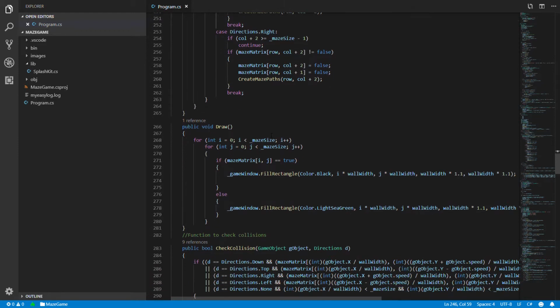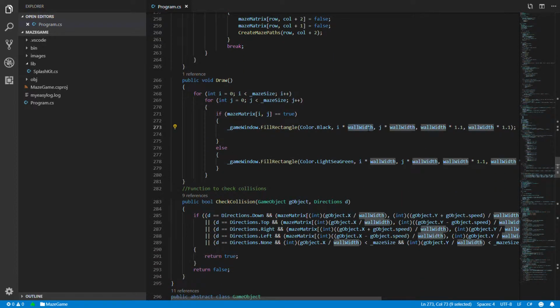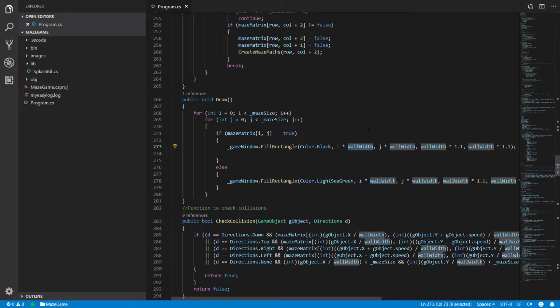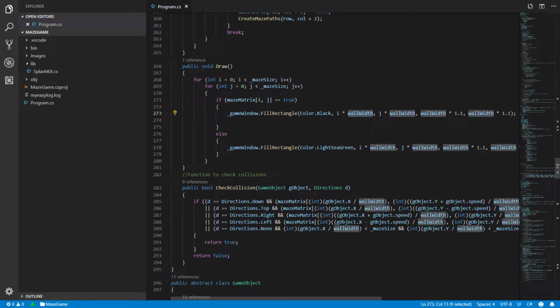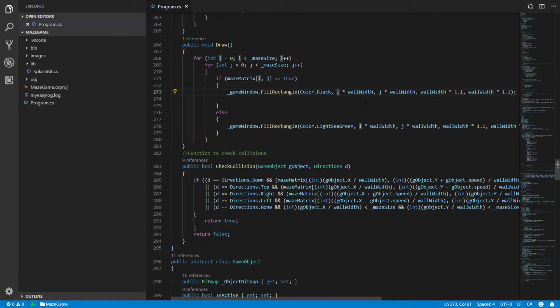Going ahead, this is the drawing bit where we have wall width by itself, which is dynamic, you could call it a scaling component. So you have your index into your wall width that shows you how big your maze is going to be. Bigger mazes will have lesser wall width, but smaller mazes would have higher wall width to expand to the window size.